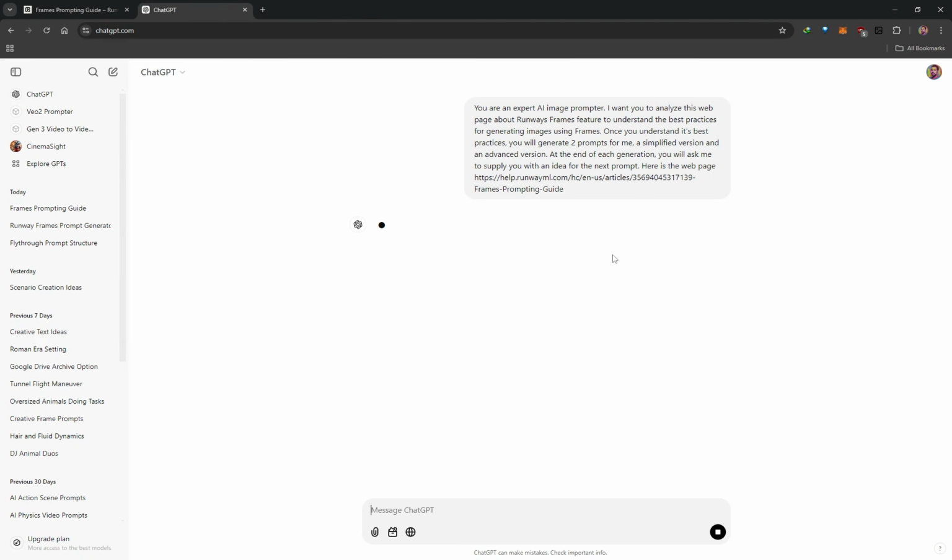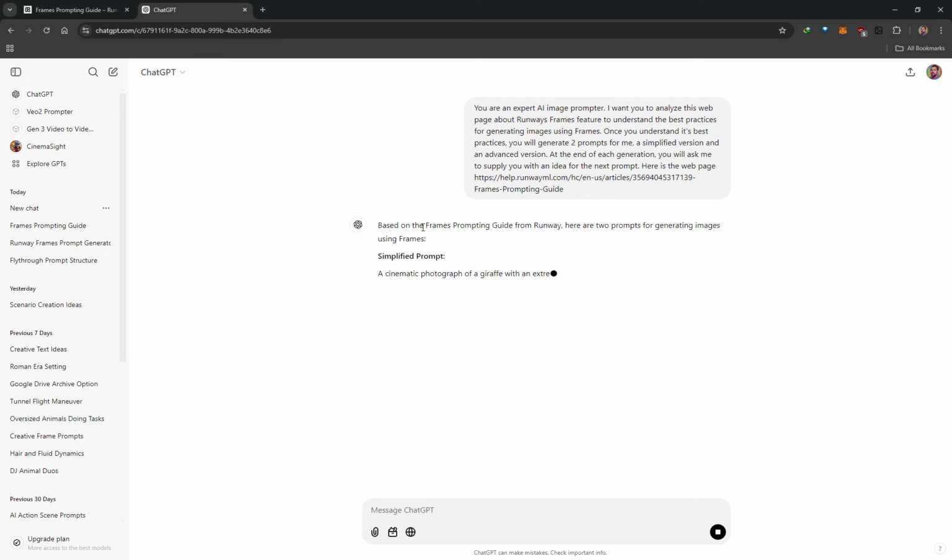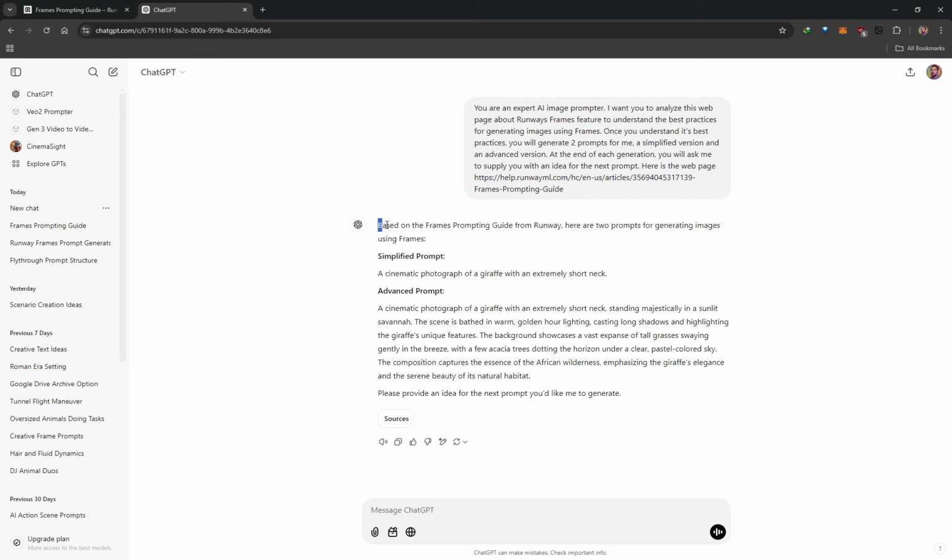And now when I send this instruction through to ChatGPT, you can see it's searching the web and it's analyzing that web page, and there we go. It says, based on the Frames prompting guide from Runway, here are 2 prompts for generating images using Frames. So it gives me a simplified version and an advanced version as well. So now it's just a matter of typing another prompt. So if you can't think of any ideas for crafting more detailed prompts, you can just type something simplified. So I can say a Shiba Inu wearing yellow sunglasses, relaxing on a pool float.